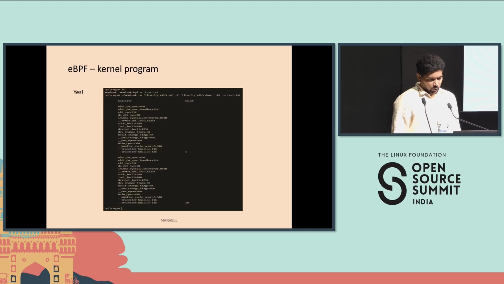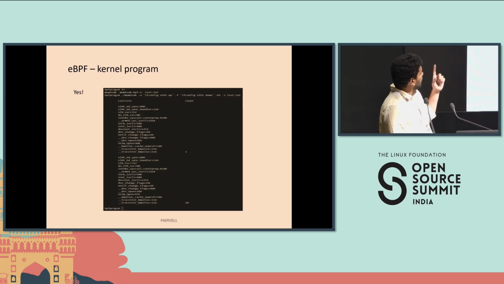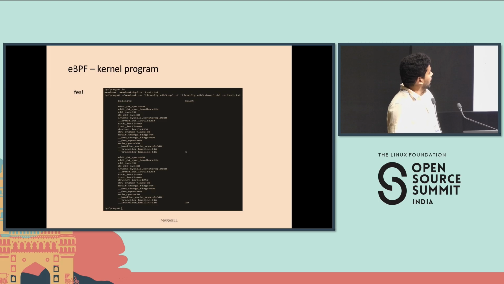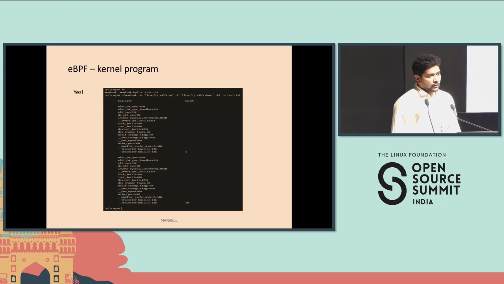So this is my program. Memleak is a user space executable. Memleak.bpf.o is the compiled bytecode. Test.txt contains all the function names of my driver, the netdevsim driver. So it actually got that 10 memory blocks were leaked and one memory block was leaked.